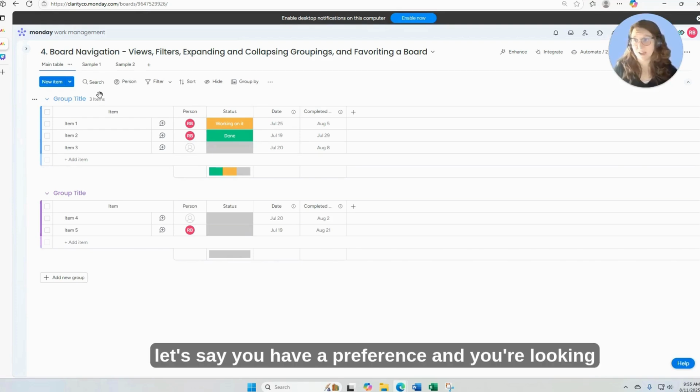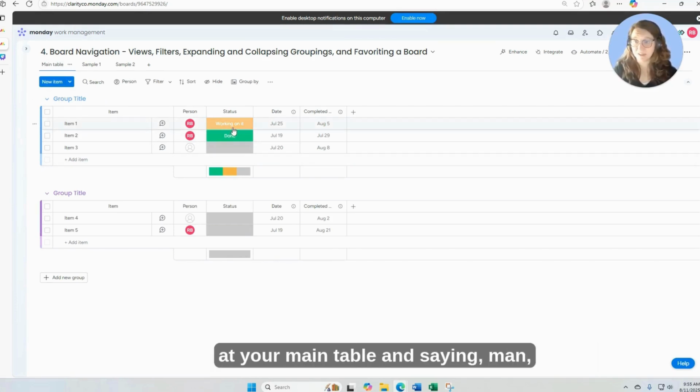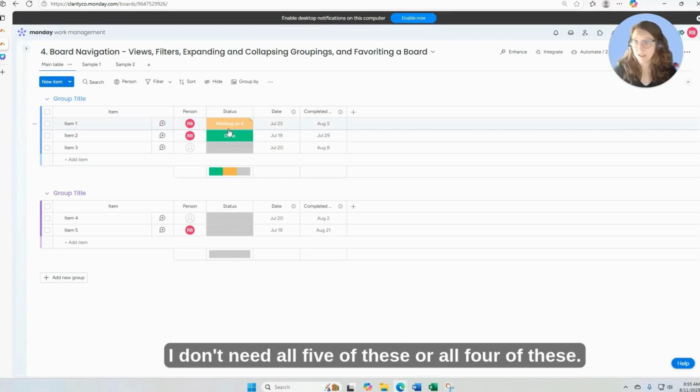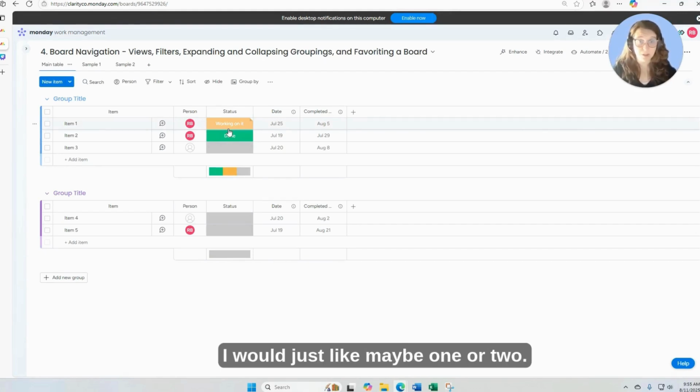Now let's say you have a preference and you're looking at your main table and saying, man, I only need a couple of these columns. I don't need all 5 of these or all 4 of these. I would just like maybe 1 or 2. So this is what we call a customized view. There's a couple ways we can get to customized views in Monday.com.